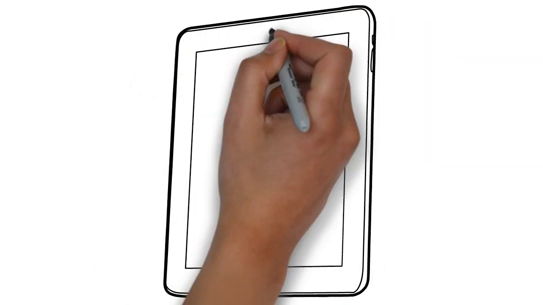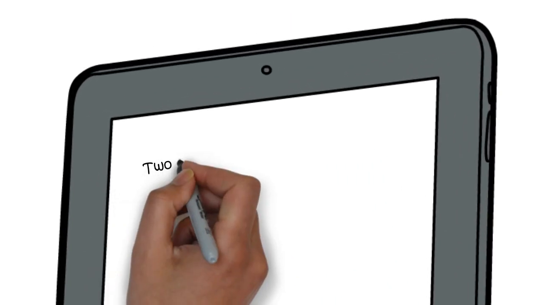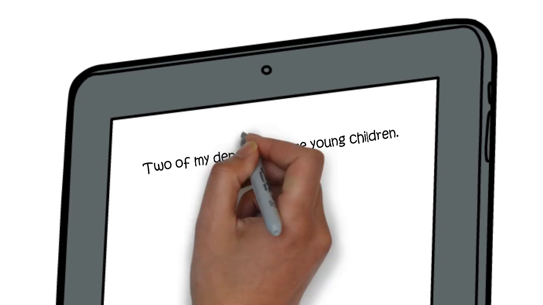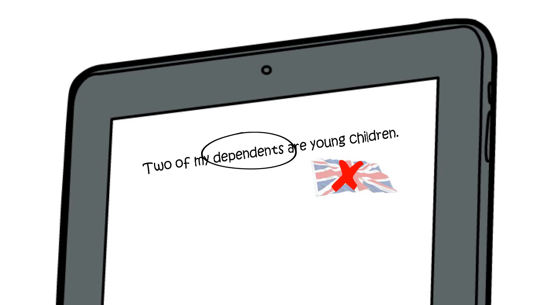Here's another example. Two of my dependents are young children. So these are people. So for Brits, this should be the A version. But for Americans, it's fine.